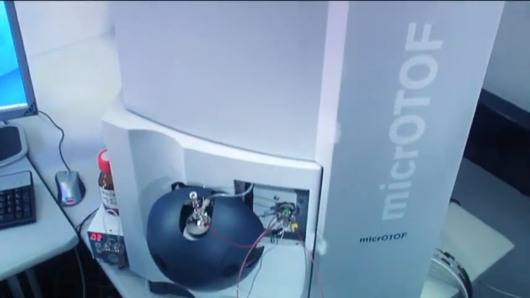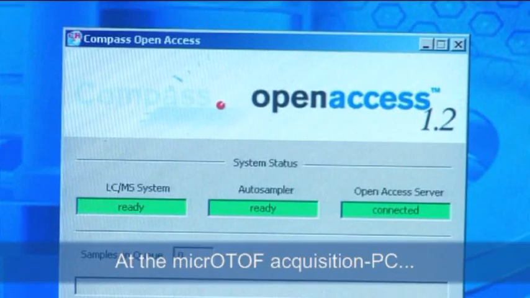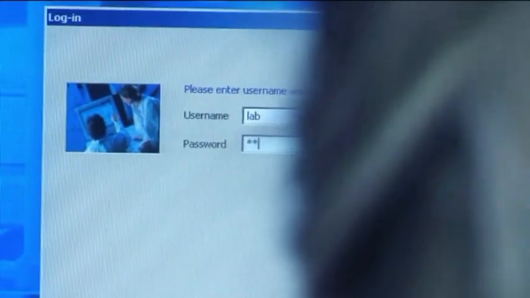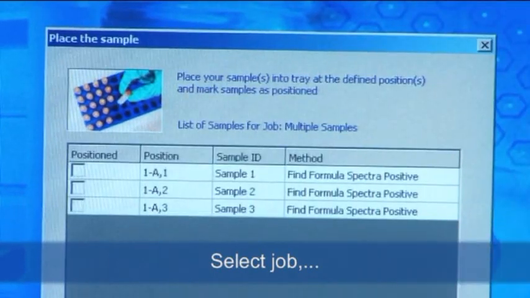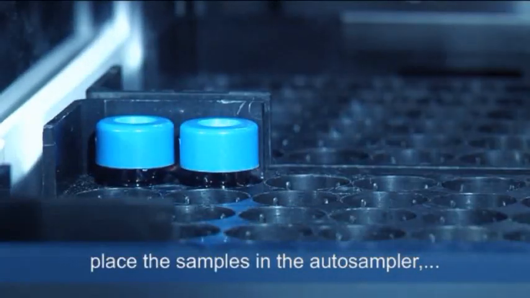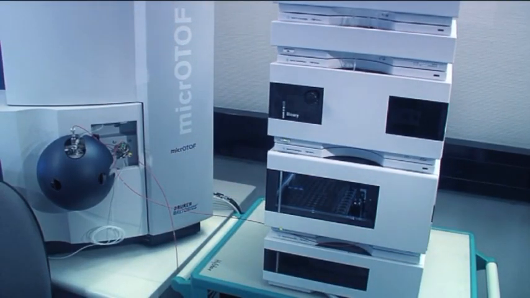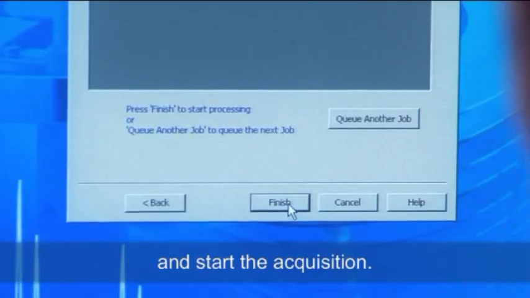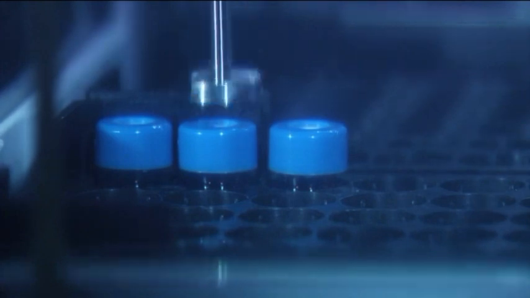Now, after preparation, the samples are taken to the instrument. Log in to the instrument acquisition PC and select the samples to be analyzed in the Compass Open Access client. Compass Open Access indicates where the samples should be placed in the autosampler. Insert the samples, confirm, and start the acquisition. The instrument begins the LC-MS analysis and the samples are analyzed in turn.